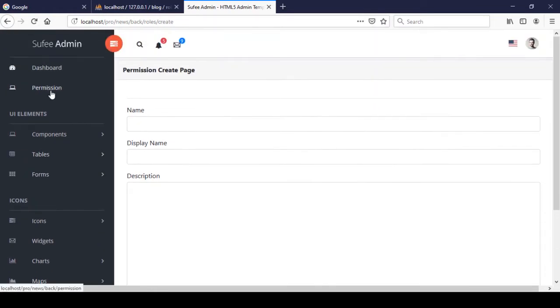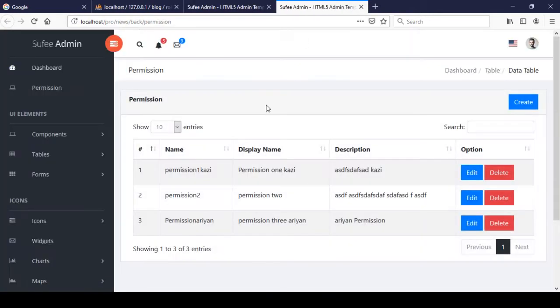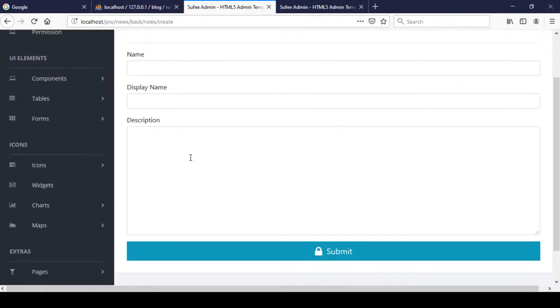If you go to the permission page, I already created one page. Here you can see that is our permission list page. So those are all the permissions I just created. For education purposes right now, I'm using just this type of permission. So now we have to add all that data in that particular area.